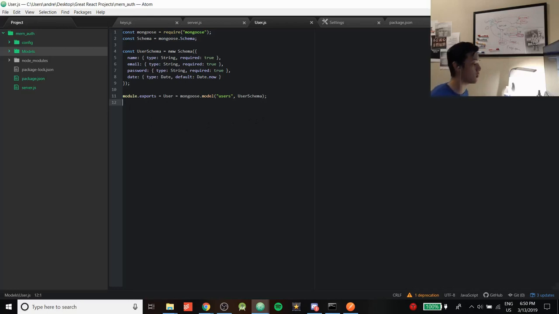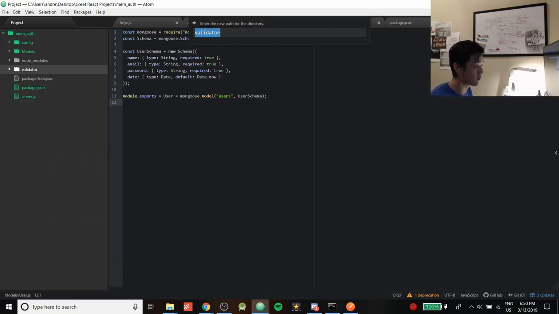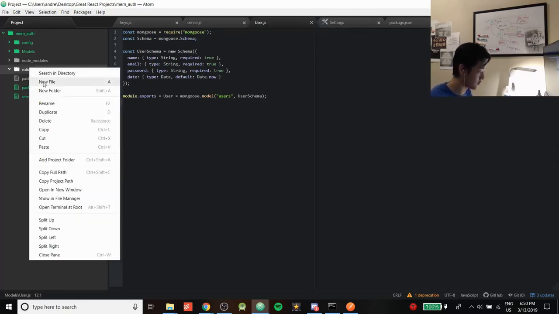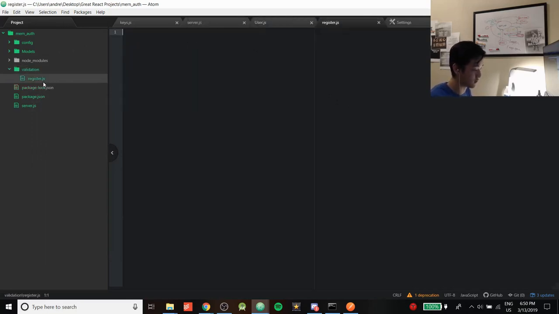So let's do that. Here's how we're gonna make the validation functions. We're gonna make a new folder, first of all. Let's call it validator. Now, according to the document, which I am basically replicating, I am going to call it validation. Inside of validation, let's make a register validation.js file. Let's also make a login validation file.